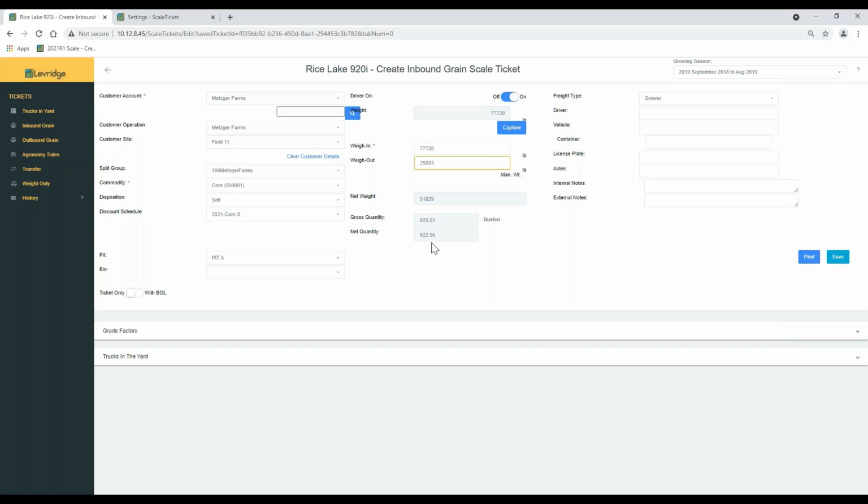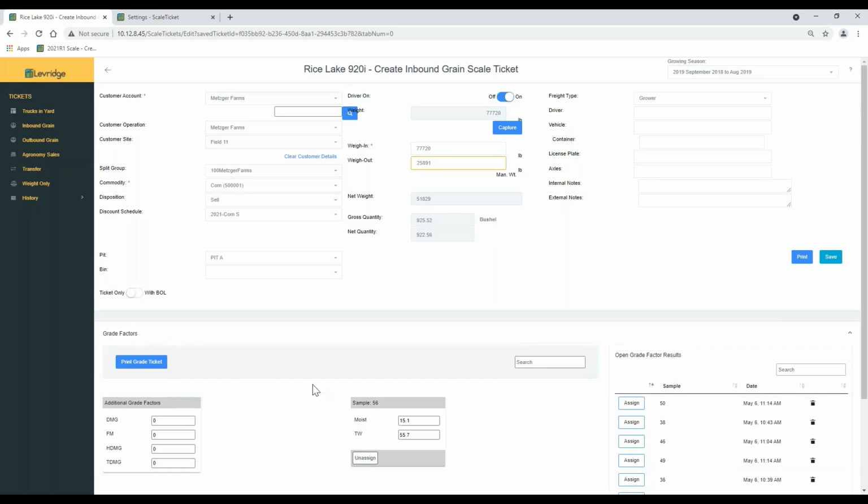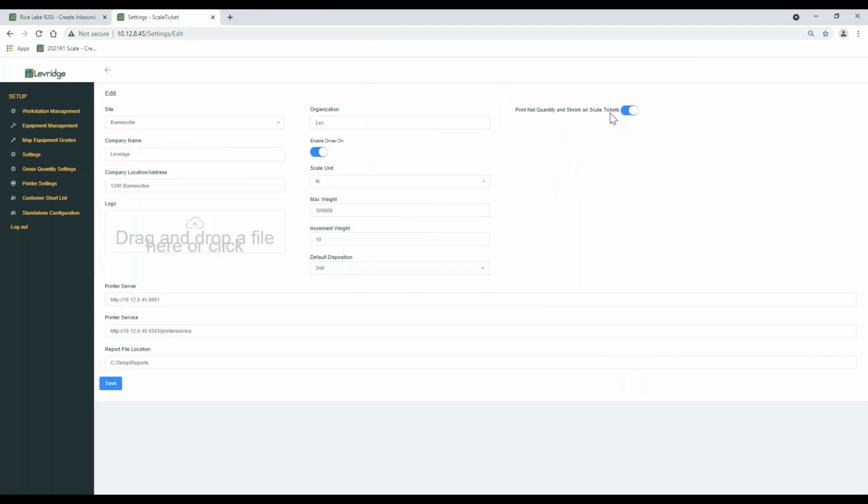But you can see based on the grade factor values that I had and the discount schedule, the system has automatically calculated the net quantity for me. It's automatically calculated a shrink and then reduced that and given me both the gross quantity and the net quantity on the ticket. Now I can go ahead and print this, and it'll print the scale ticket out. And again, depending on the setting that I've indicated, in this example, it will print that net quantity and shrink on the ticket.